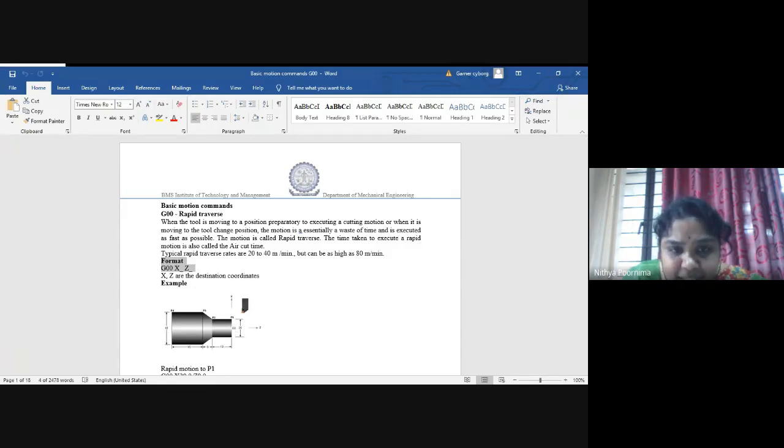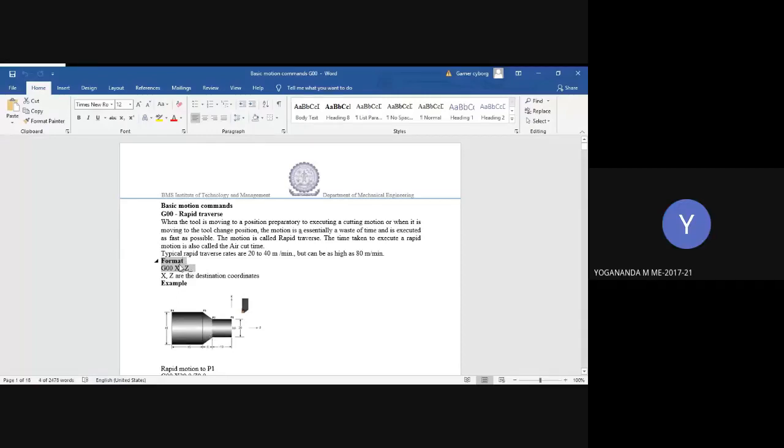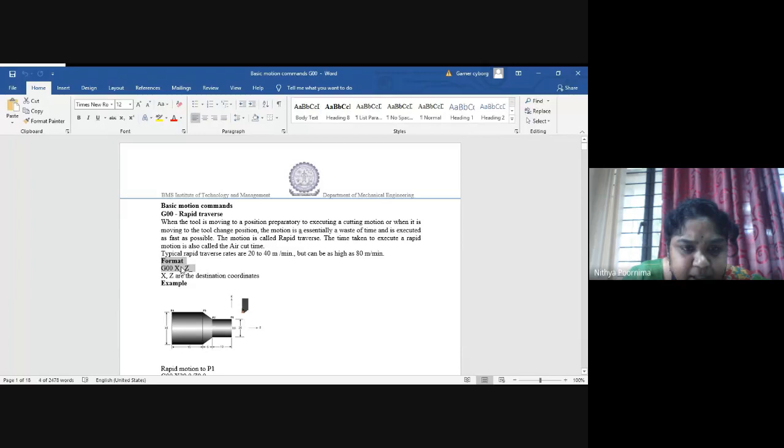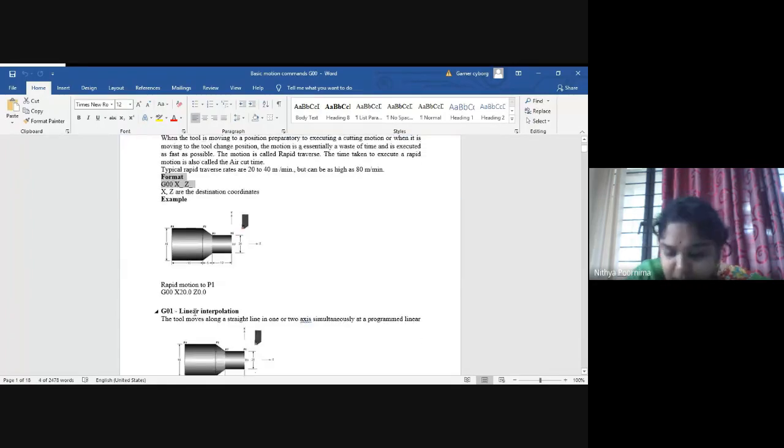Am I clear? The format will be followed by X. If this is X 20, Z will be 10. If I'm giving this block to do the rapid traverse portion, then I'll give X 20 and Z 10. Am I clear? Did you understand the format for rapid traverse? Yes, ma'am. Now, let's move on to G01. What is G01?